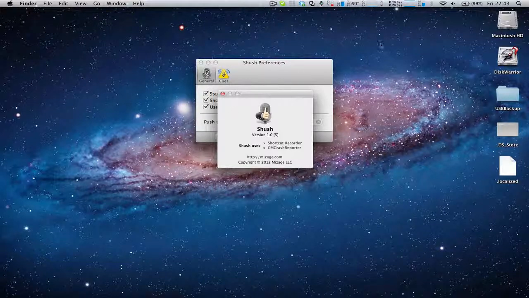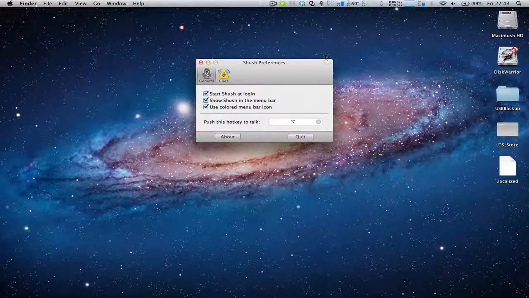We'll just quit this now. And the only other thing here is preferences. So in preferences, you can customize a few things. The preferences are fairly simple, but you don't really need to expect more preferences. So anyway, you can start Shush at login, which is quite useful because you don't really want to start recording something and forget that you have it open. You can show it in the menu bar, which is very useful to know.